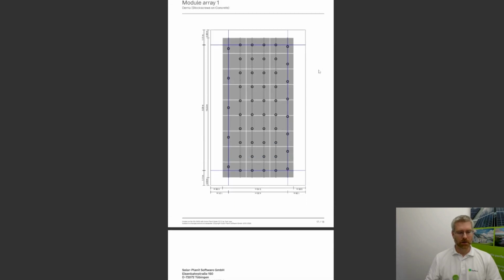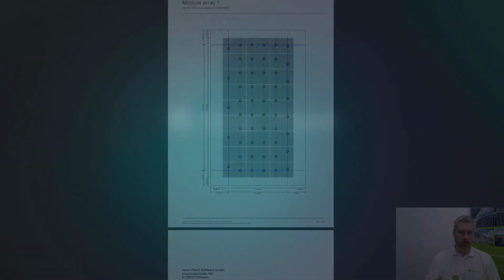And I have added new information to the module array dimensioning plan. It now displays a blue bounding box, marking the positions of the outer fasteners on the roof so you can find your reference measurement.